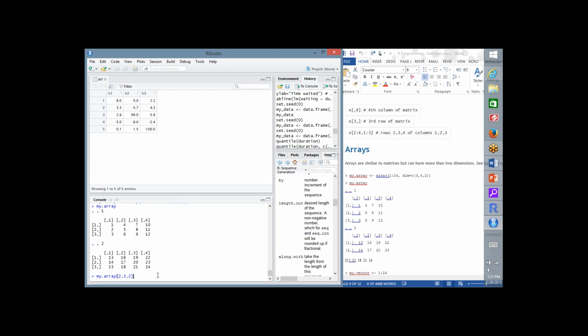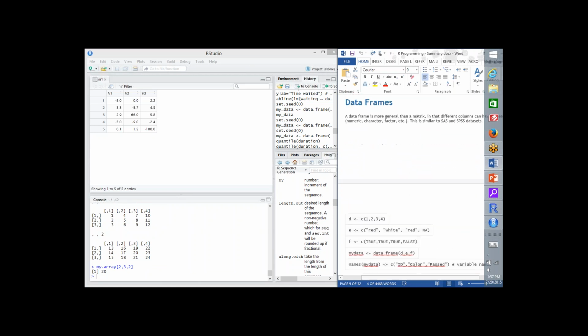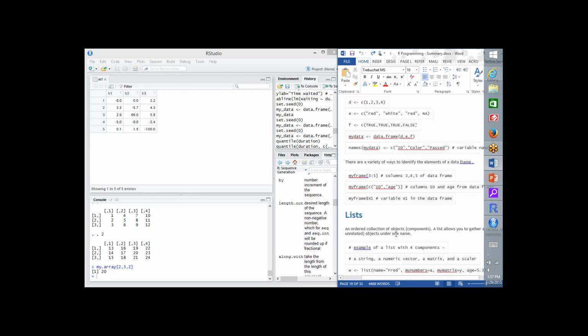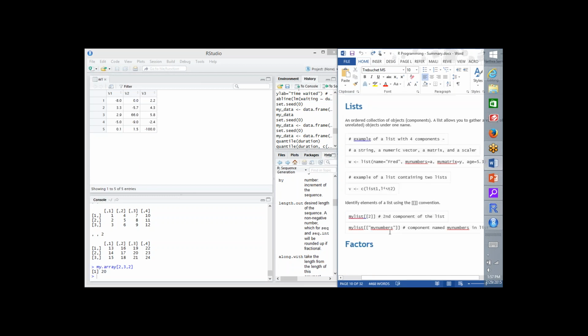Okay. So let's just check it out. You see that 20? We are good. So that is how the arrays are structured. Okay. I'm going to teach you one more thing called data frames. And then we will talk about lists and finally factors. That's the end of today's lecture.